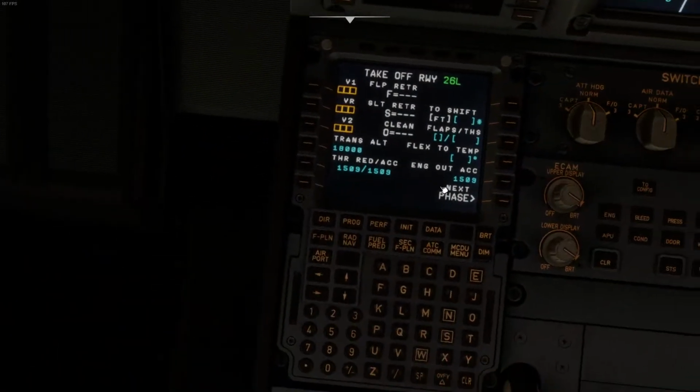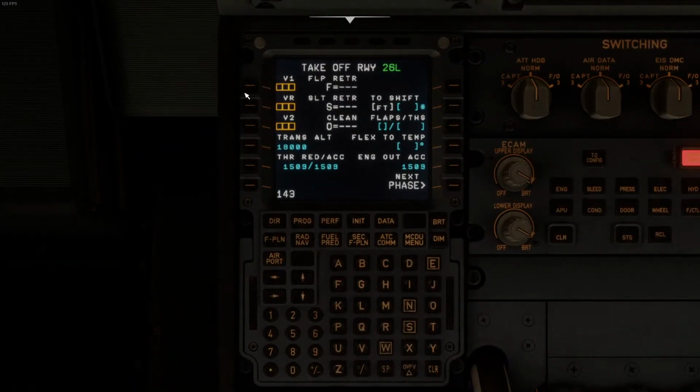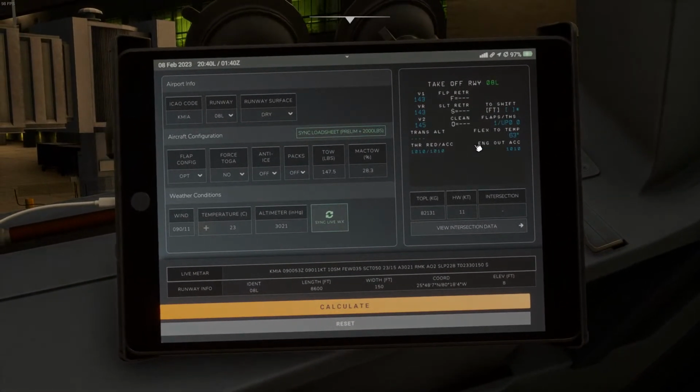143, 145. 143. 145. Put that in there. Let's get our 1/up 0.0.